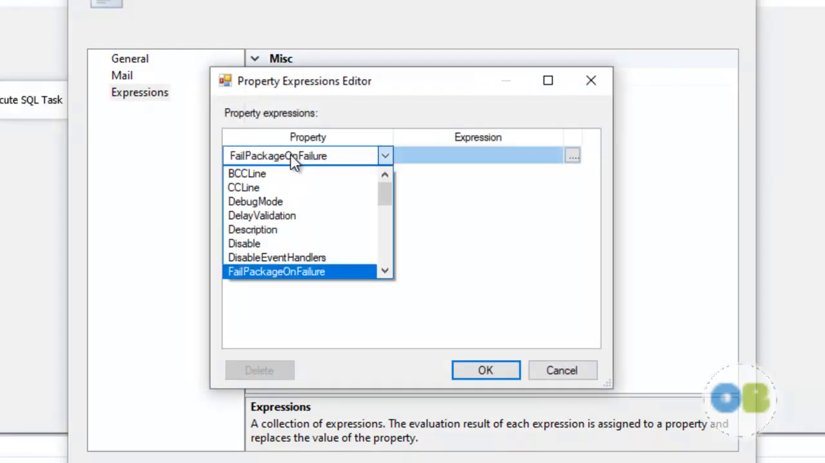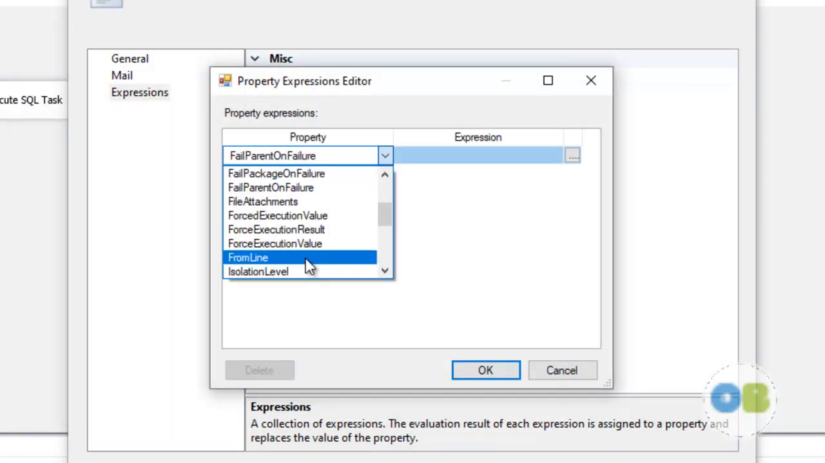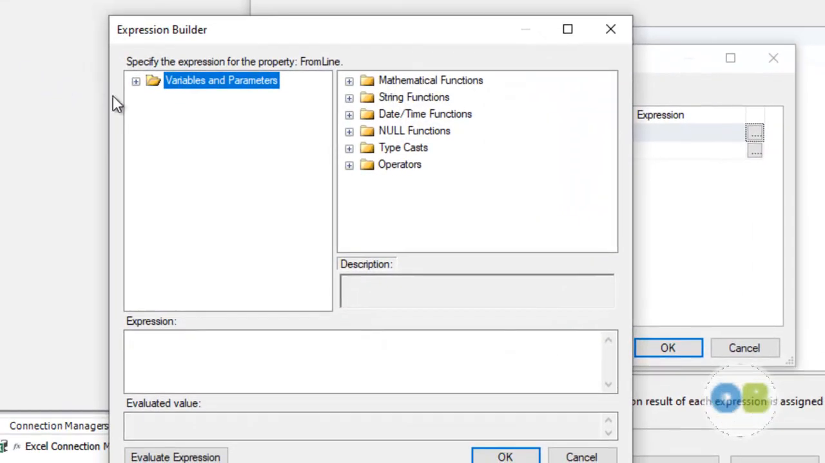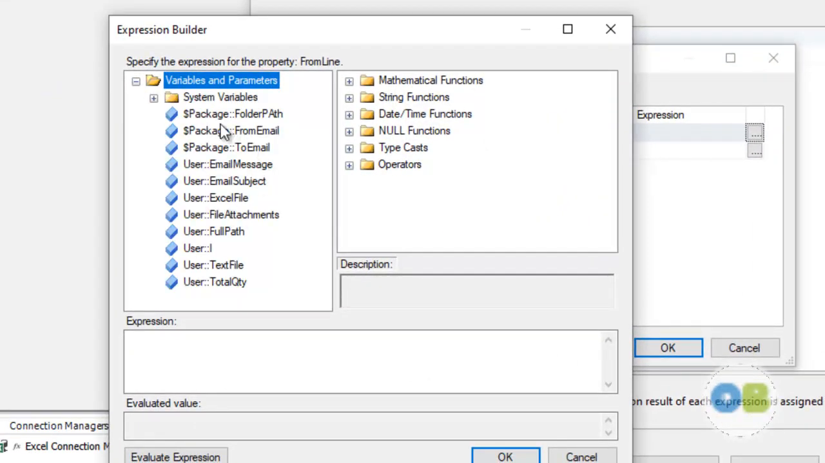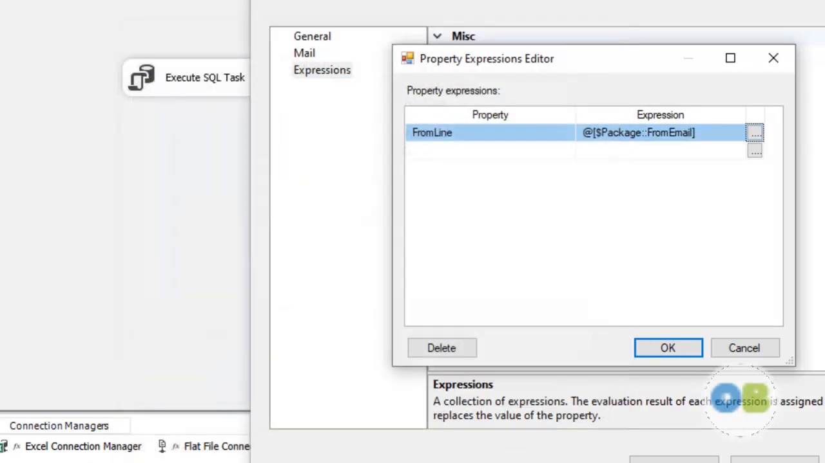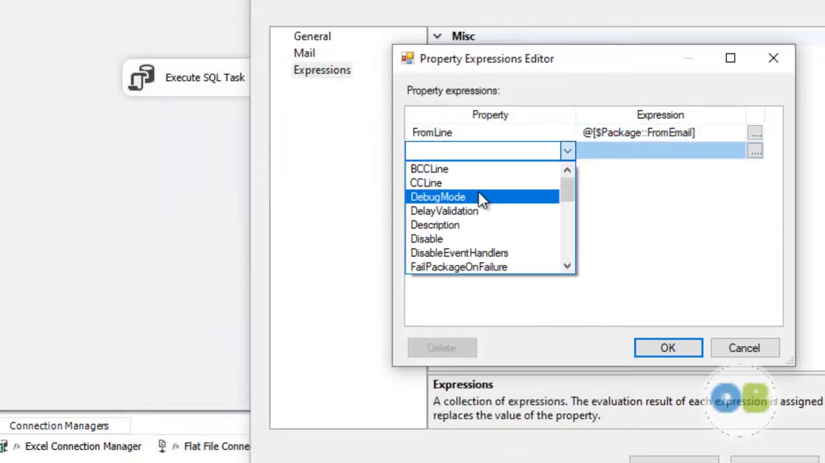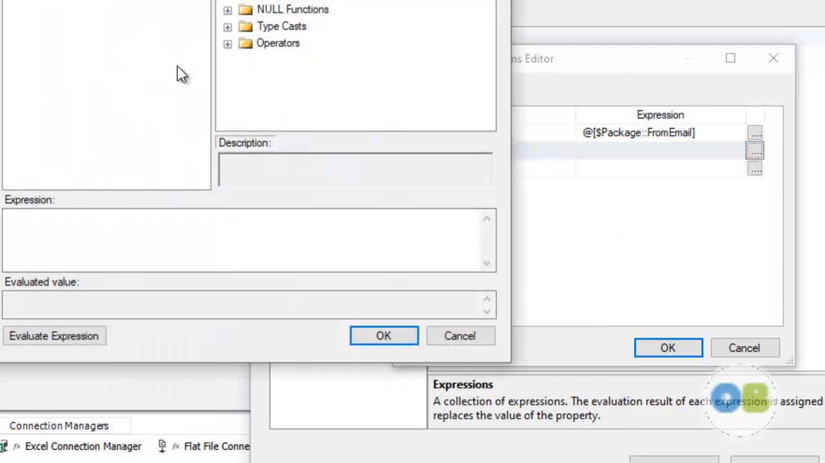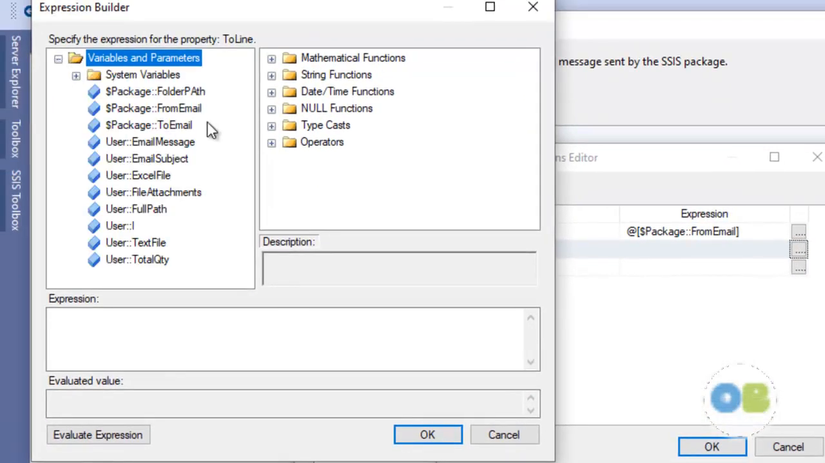Yes, you can see that we have something called the from line. I will say open. I have created the parameter of from email. So there you go. I will say okay. I will go to the to line, and there you go. I will just drag and drop to email.